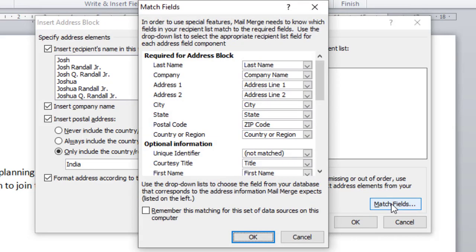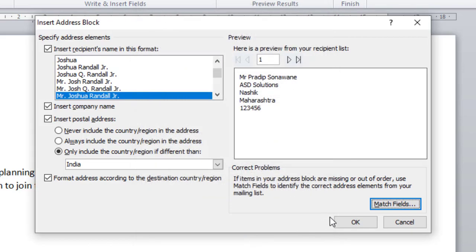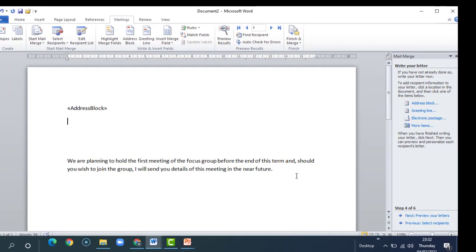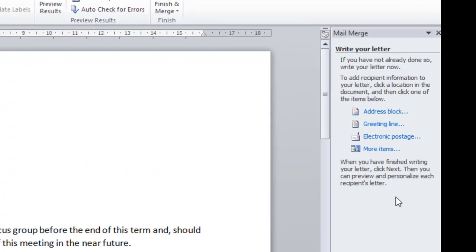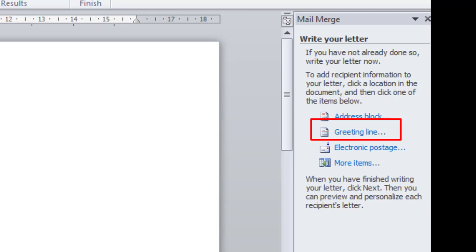Clicking Match Fields opens up the Match Fields dialog box, in which you can associate the fields from your list with the fields required by the wizard. You can select whatever field you want. Click on the OK button. Now press Enter on your keyboard and click Greeting Line to enter the greeting.